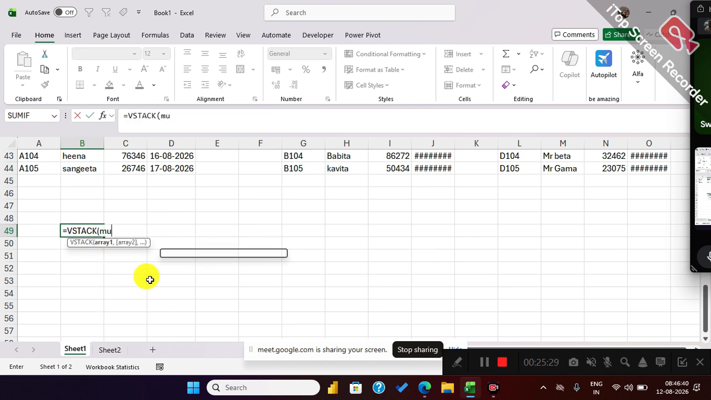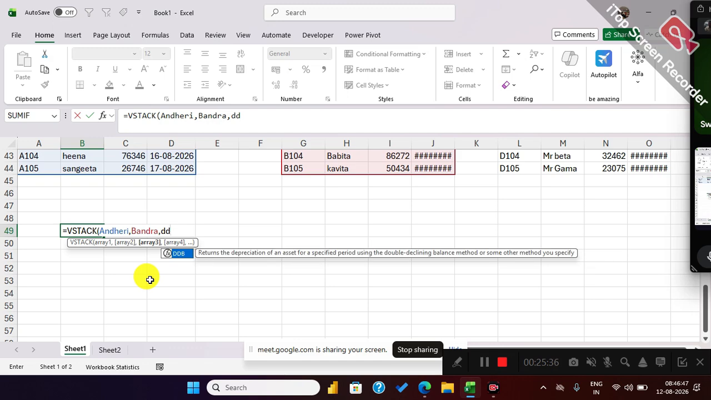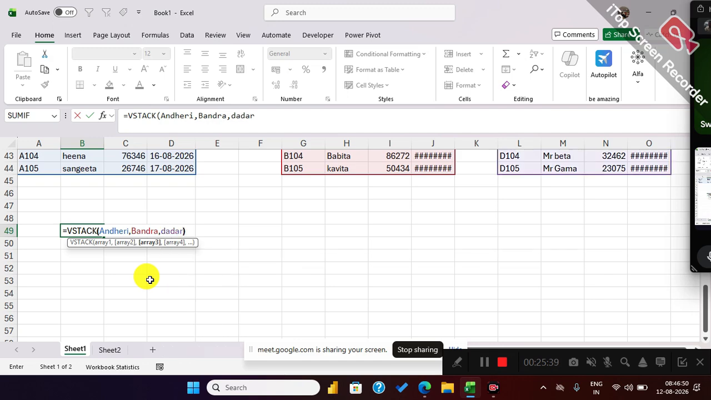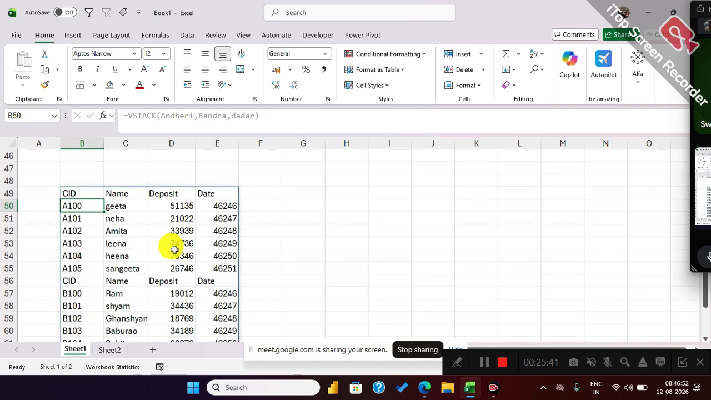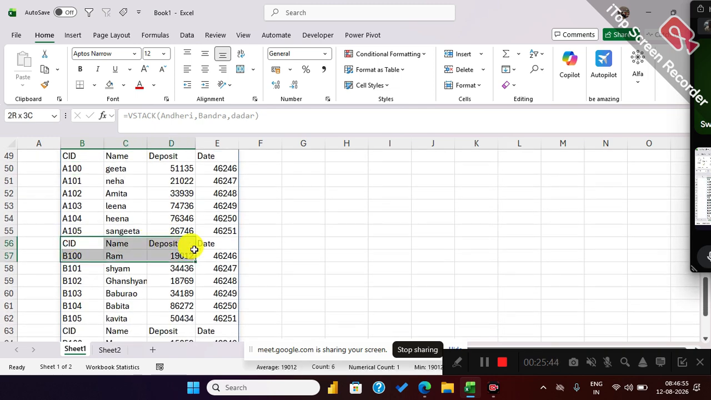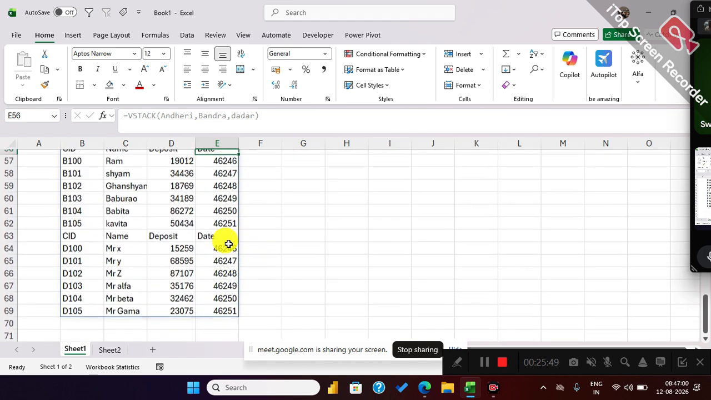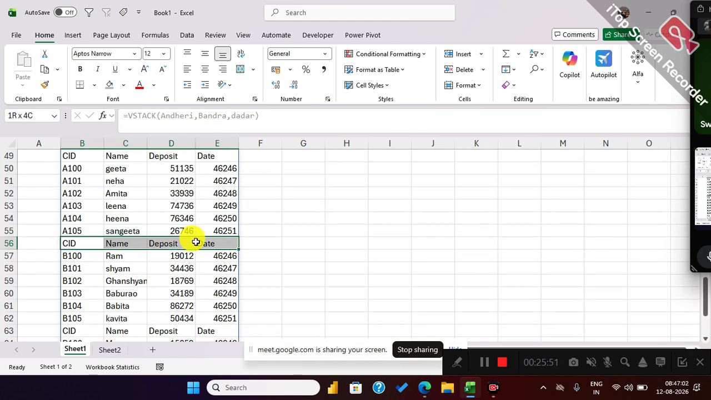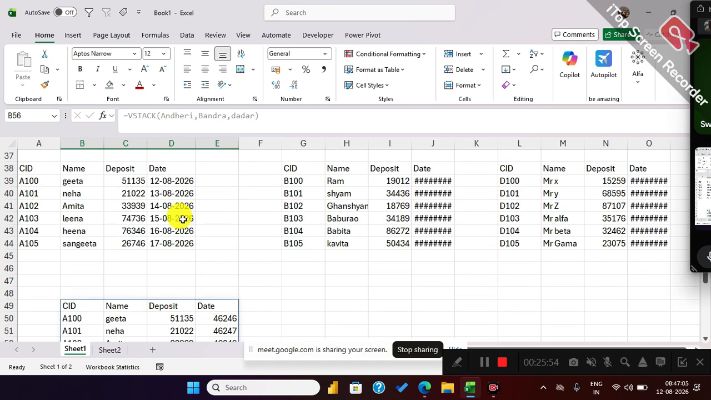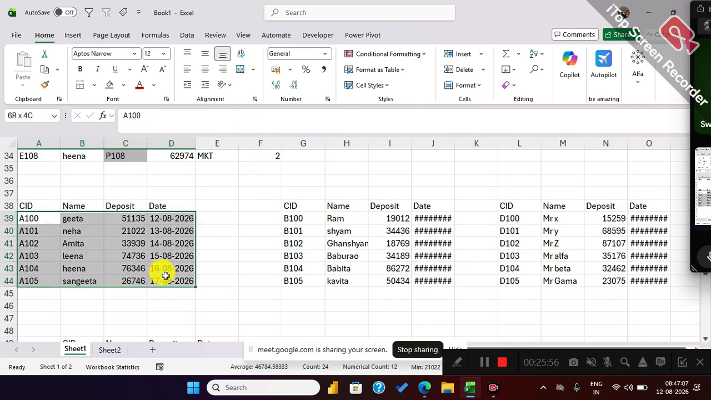The data is coming from Andheri, comma, Bandra, comma, Dadar, close and enter. Sir, in this data, we have repeated the heading also. Yes, I have selected the entire data, so there is no meaning of your heading. Clear? If I want it without heading, then you have to choose only this much. But I have created a name range, and in that name range I have selected the whole thing. For me currently it is okay. There is no problem.